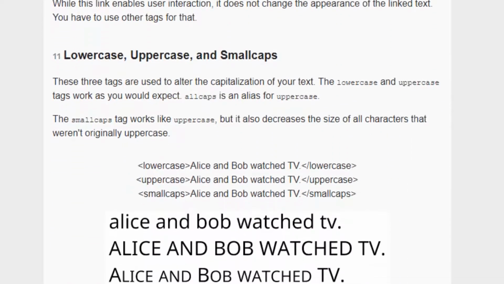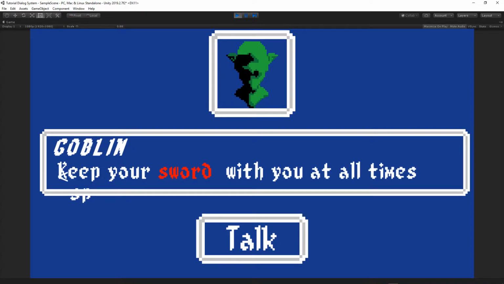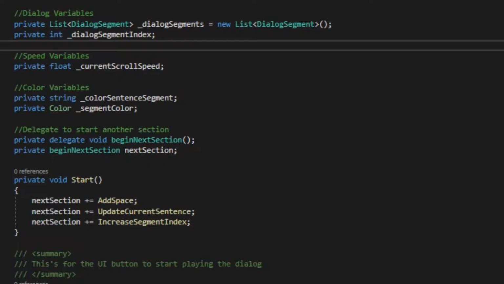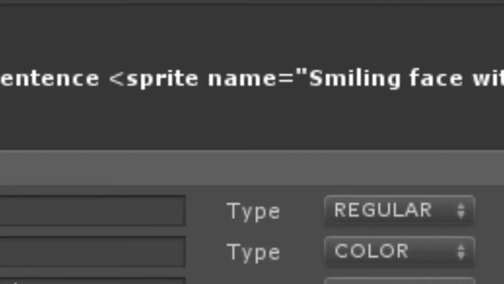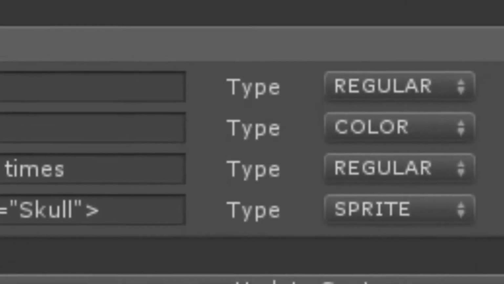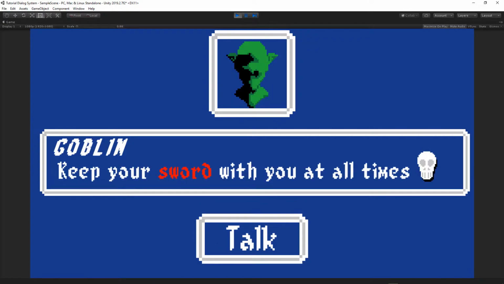But there's a specific problem. If you're using scrolling text to type up each letter at a time, the rich text won't trigger until you've typed up both the opening and closing tag, and that wouldn't look great. With a combination of scriptable objects, editor scripting, and singletons, I got it working. The key was to separate the sentence into sections denoted by what you want to do with the scriptable object. The manager would read those settings and type the sentence based on those settings.